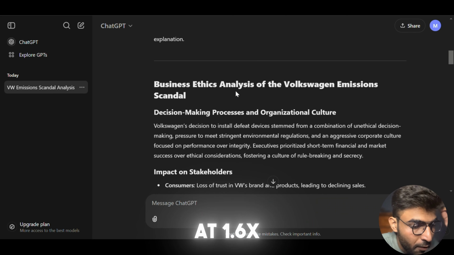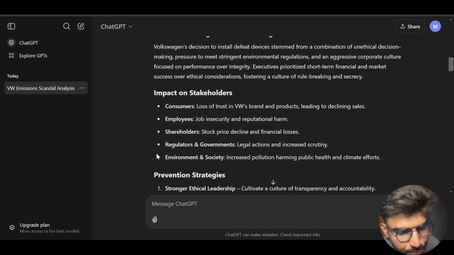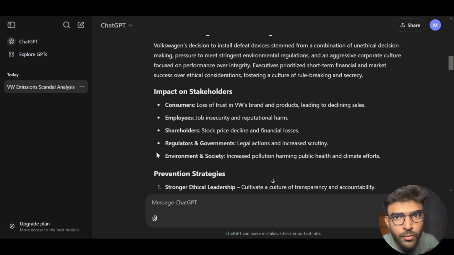Business ethics analysis of Volkswagen emissions, decision-making process and organizational culture. Volkswagen's decision to install defeat devices stems from a combination of unethical decision-making, pressure to meet stringent environmental regulations, and aggressive corporate culture. Six different stakeholders. But I feel like it could have explained a bit better. Since it's a 20-mark question, it would have added more depth to the answers.